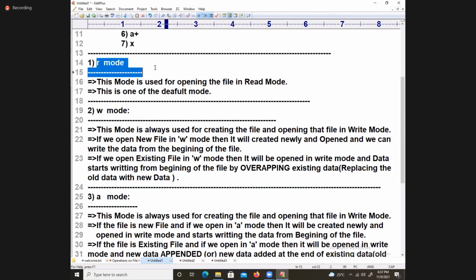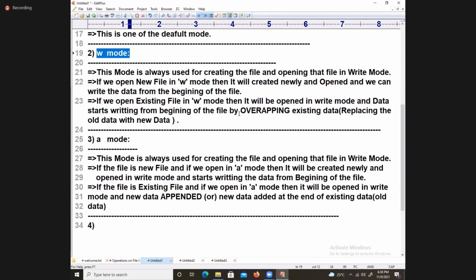Yes, look at that. R mode. Yes, Rajaram, exactly correct. Now coming to the R mode, W mode, etc. Yes, Harsha. So the difference is called what? Overwriting and appending only. That is the only difference.